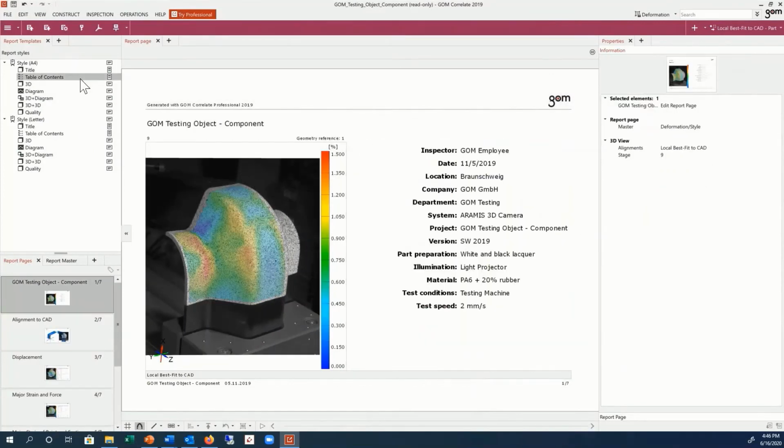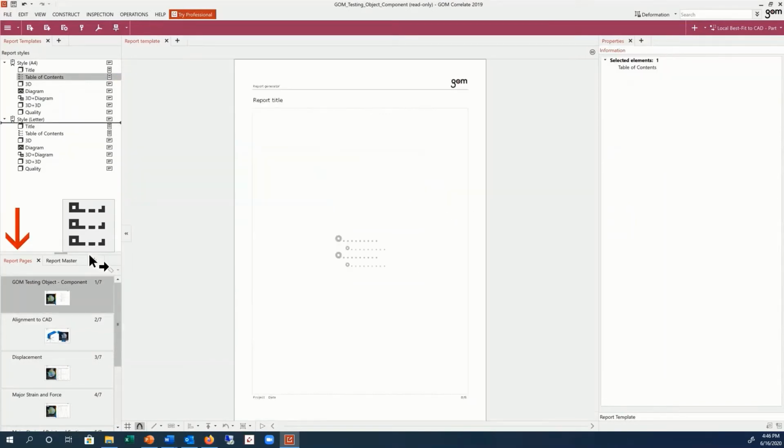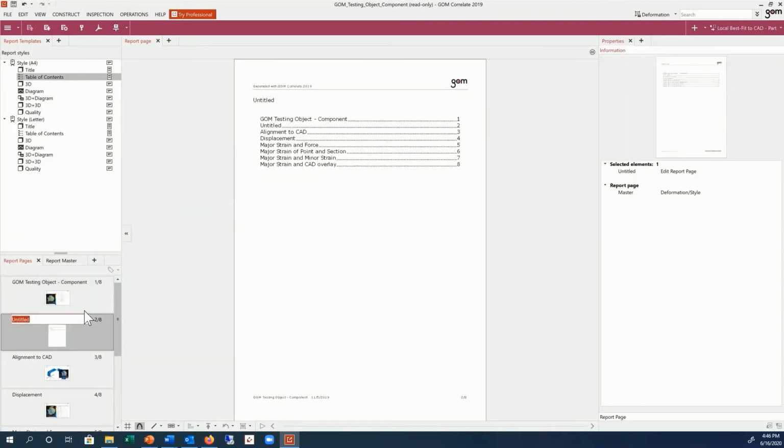You can also create a report page from a template by left-clicking on the template and dragging and dropping it into the Report Page Explorer. You can also change the template of an existing report page or change its format after it's created.